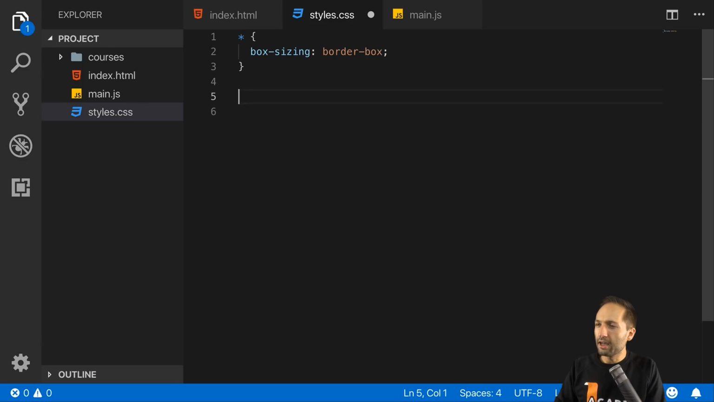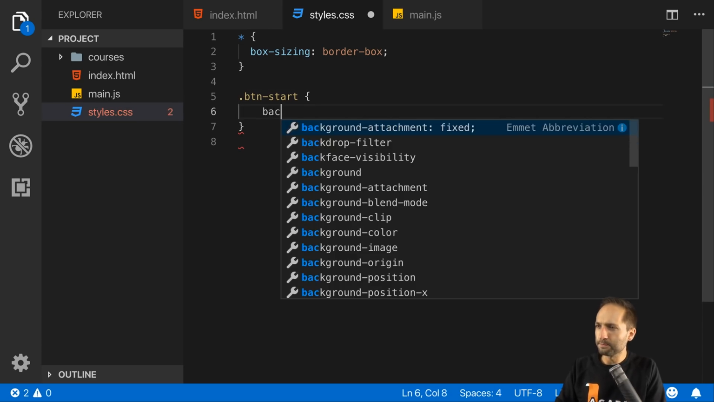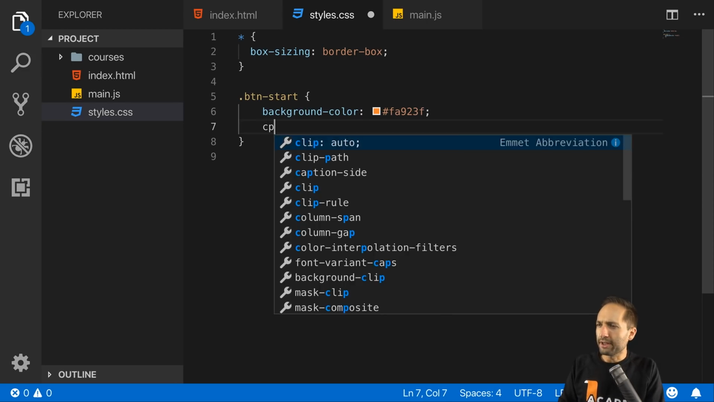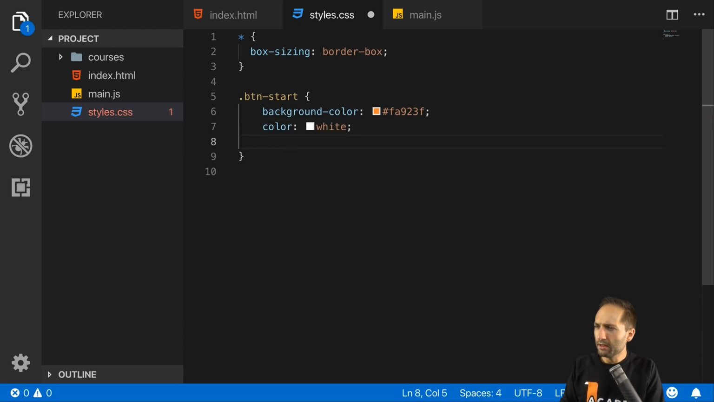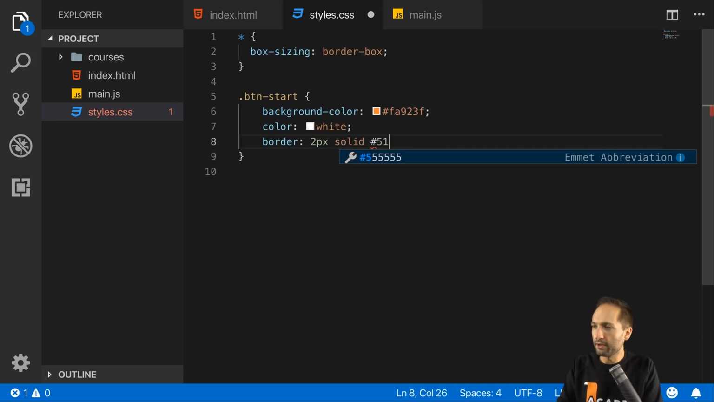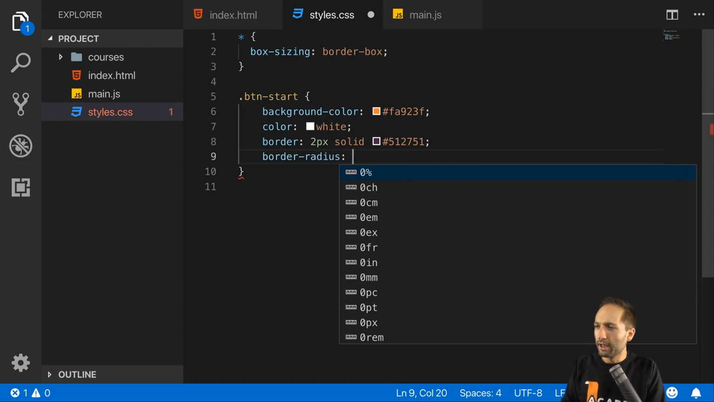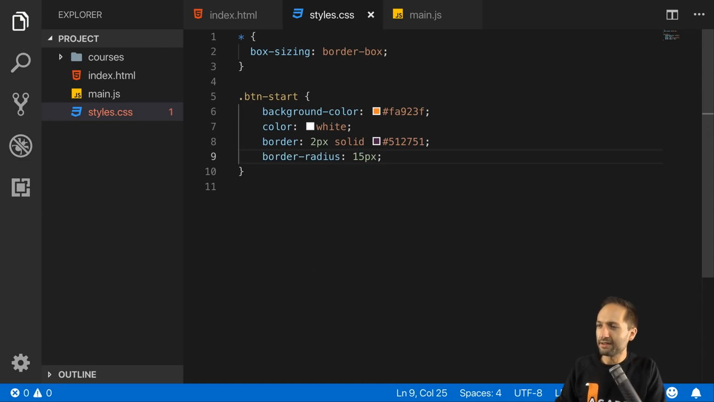So let's now dive into the styling, and let's first style our button, which has the button-start class right here. And I would like to have a background color for this button, maybe of our Academind orange. This is the FA923F hex code. I would like to have a color for the text on the button of white, like that. And I would also like to have a border around this button. This could be maybe 2 pixels, solid, and maybe the 521751, like that. And I would like to have these rounded edges for our button. For that, I will use the border-radius property right here. And this could be something like, I don't know, maybe 15 pixels, anything like that.